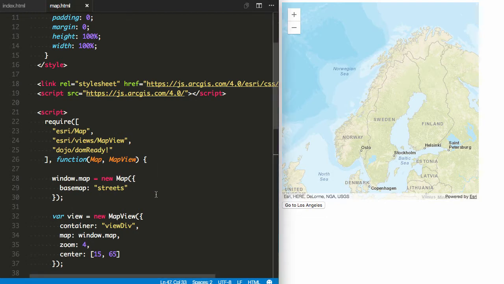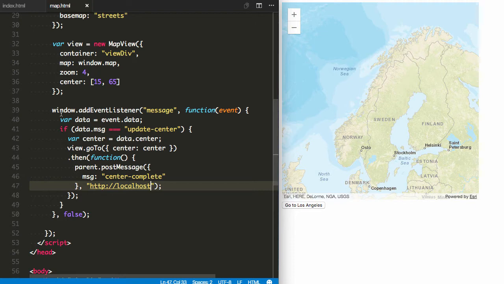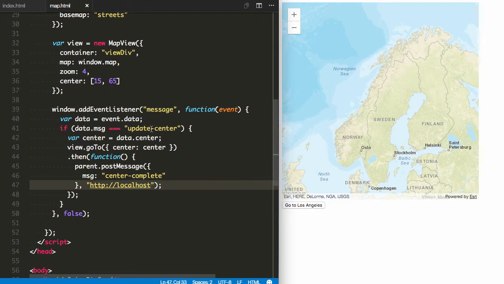So after you've created your map and you create your map view, you're going to add an event listener to the window called message. And what I'm going to do in this case is I'm going to go ahead and listen for a specific message, and I do that by having a property on the message getting passed around called msg, just shorthand for message. And if that message is update center, then I know that I should have a center property in my data. And I'm going to go ahead and use the method goTo on the view to go to the center.